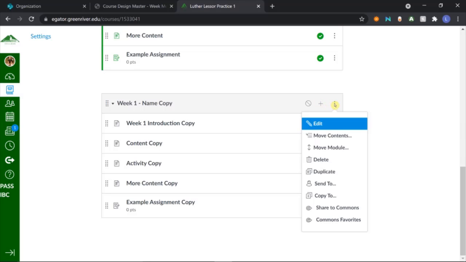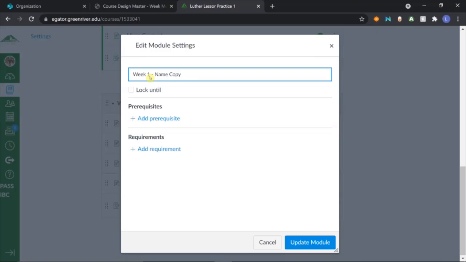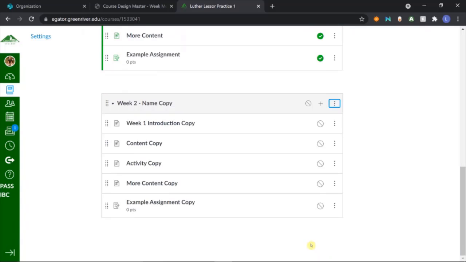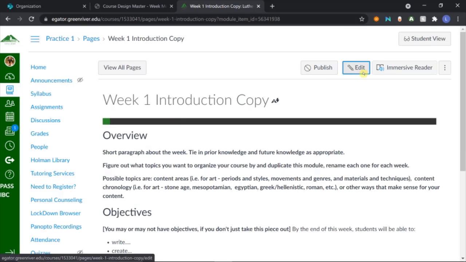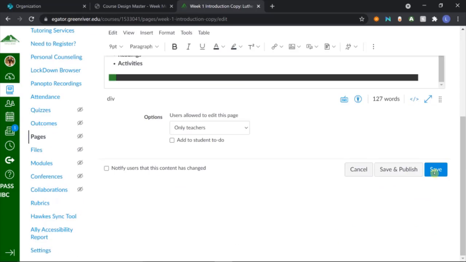So maybe I wanted to make a week 2. You could come in here and, again, edit that, change the name to whatever topic you might be covering in week 2, hit update on that. Go through and edit your copy of the week 1 to make it specific to week 2 and so on, and going through and editing all of those pages to fit whatever that module is covering. And then as always, save, save, save.